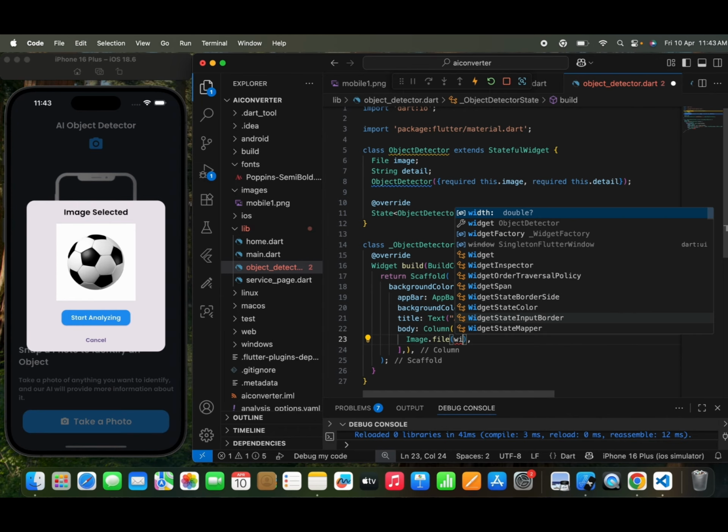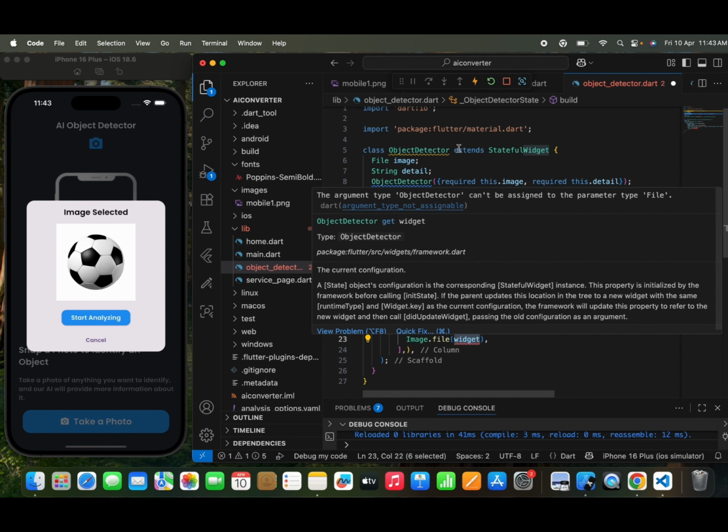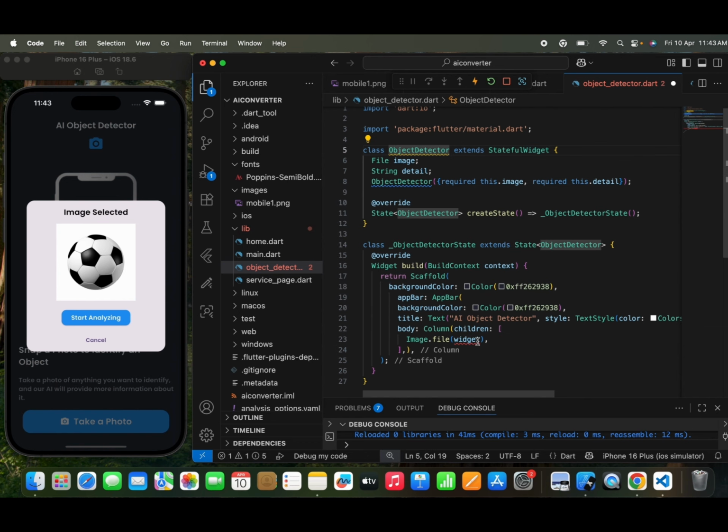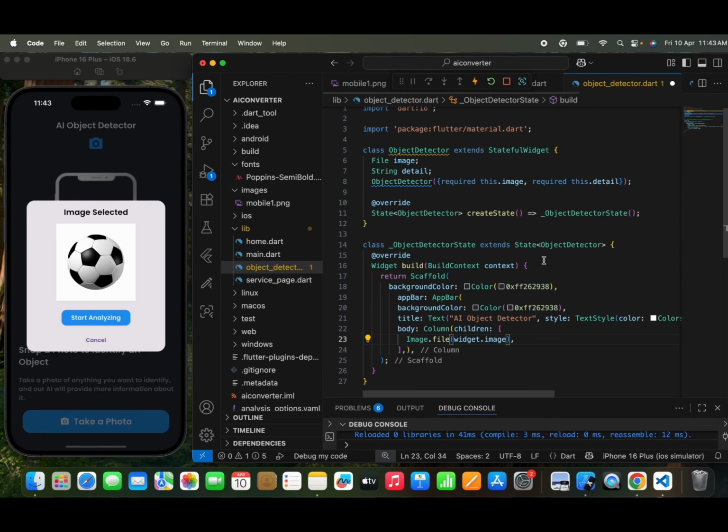So I'm going to write widget, and inside the widget, which is our object detector widget, we need to read our image file. So first I need to pass the widget where our image file is, and then I need to write dot, and it's going to show me all the files or all the strings that the object detector has, right? So I need to read the image file, so I'm going to write it like this. I think it's very easy, right?